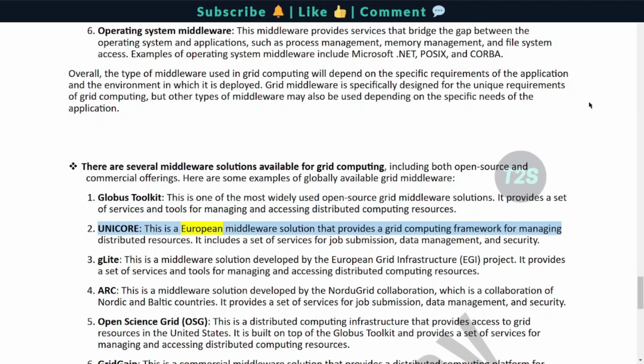Unicore. This is a European middleware solution that provides a grid computing framework for managing distributed resources. It includes a set of services for job submission, data management, and security. GGSIPU. This is a middleware solution developed by the European Grid Infrastructure (EGI) project. It provides a set of services and tools for managing and accessing distributed computing resources.